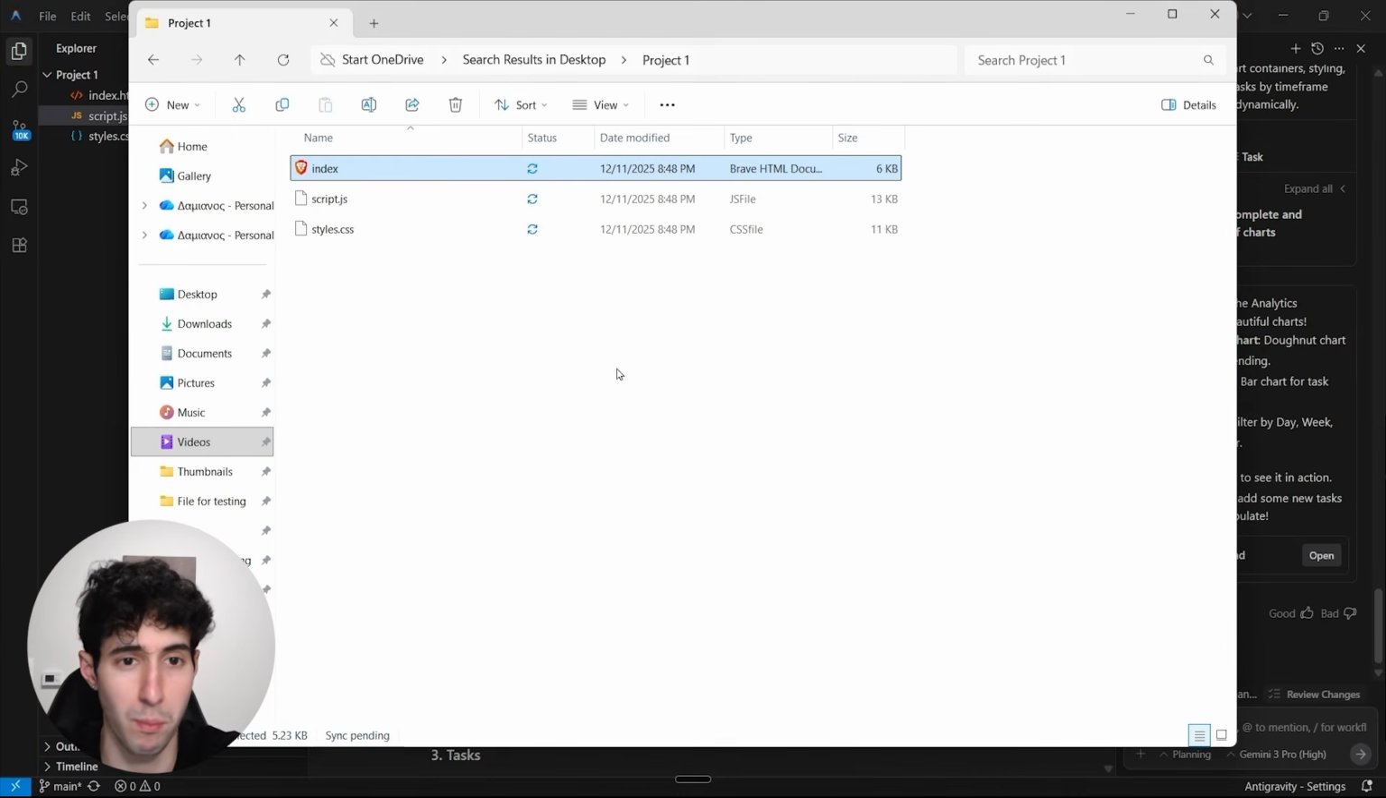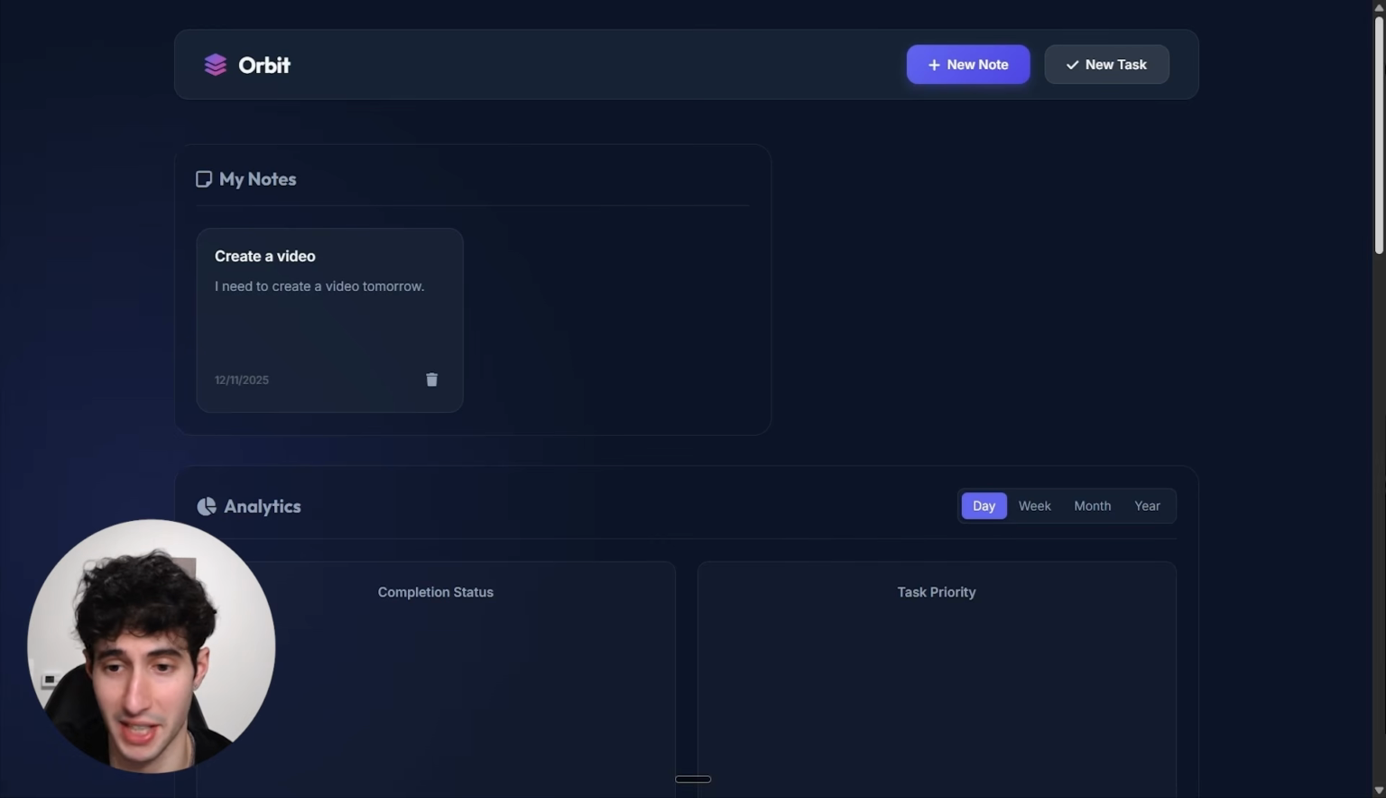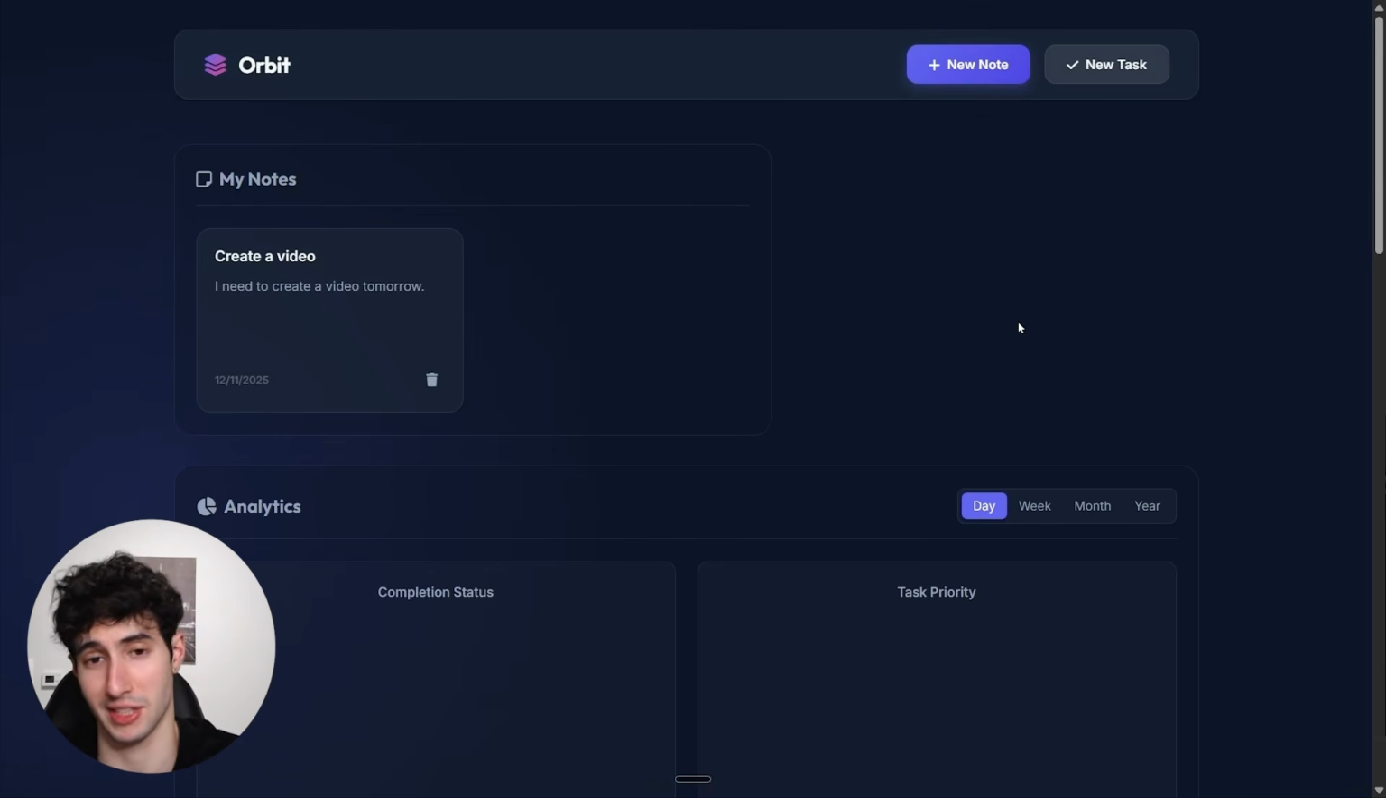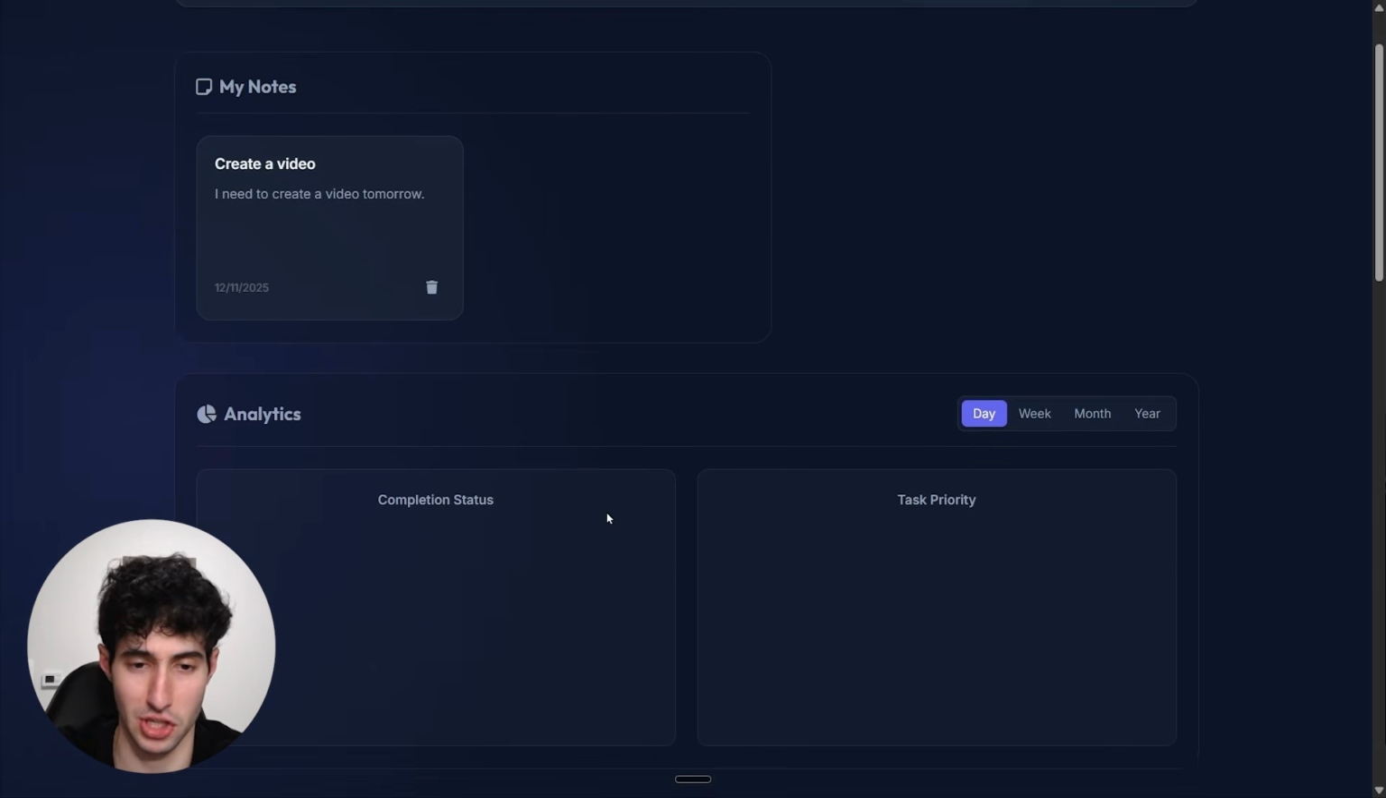And if I actually go back over in my file explorer and I open up the index, and now we can take a look at the app, and as you can see, it has these two brand new analytics sections where we can sort through day, week, month, and year exactly as we prompted. And once we have added some actual tasks and we complete them, we will be able to see the stats being displayed over here. But that's not the main part that I want to show you in this video.